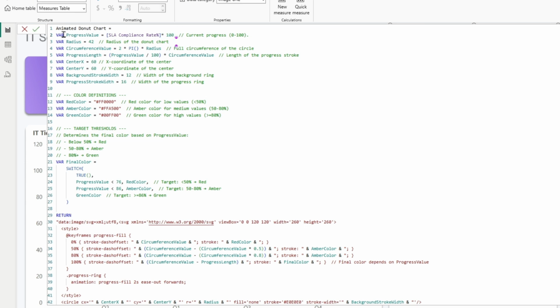Then we have radius. This is the size of the donut chart. If you want to increase it, you need to increase the radius. You also need to increase center X, center Y, background stroke width, and progress stroke width. So if you want to increase or reduce it, you will have to change these numbers. If you're changing it, let's say from 40, and you want it to be double sized, then you need to change this to 80, center X 120, same for center Y. Background stroke width, change it to 24 and this one to 32. So you need to double all values.